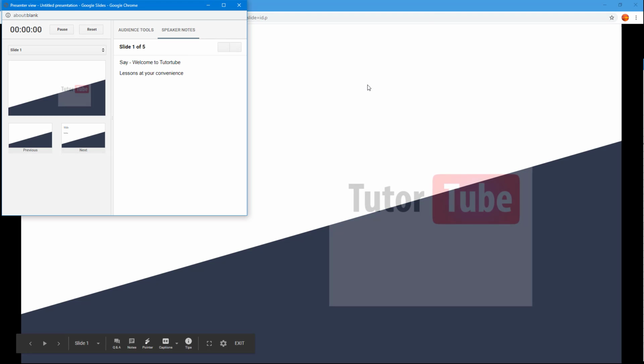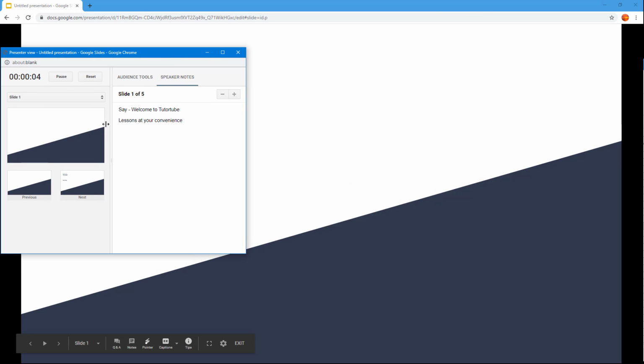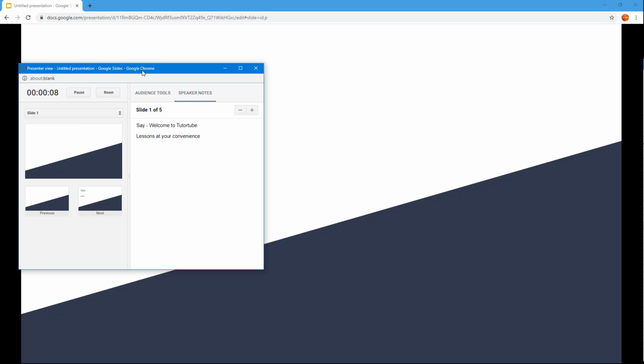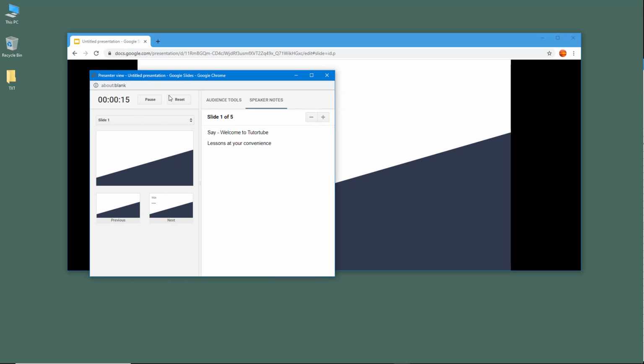present the view, and what happens is that you get two windows, as you can see right here. So you've got the controls right here. This is something that you will have on your laptop, and you just drag this towards the projector's end. So what will happen is that you have the details right here just like this.